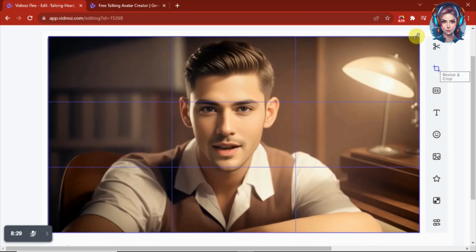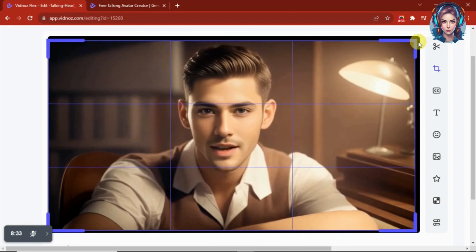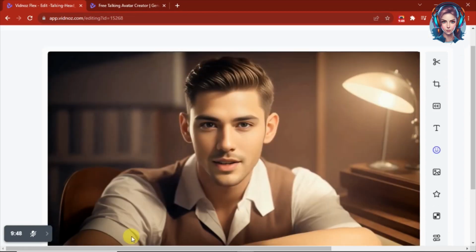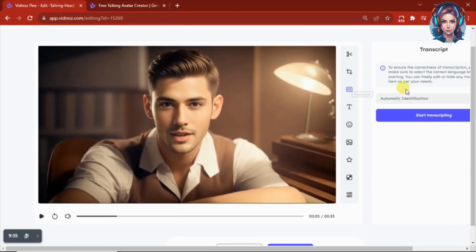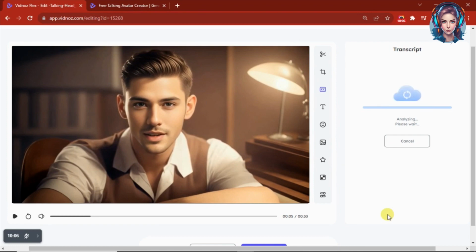Now from here you can trim or crop your video or resize it as well. Then you can also add subtitles to your video. Click on transcript, select language and click on start transcripting. It will automatically add subtitles to your video.